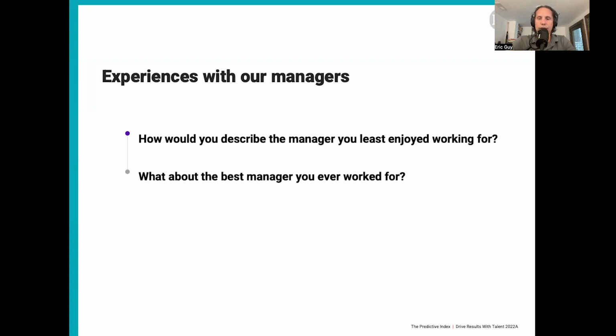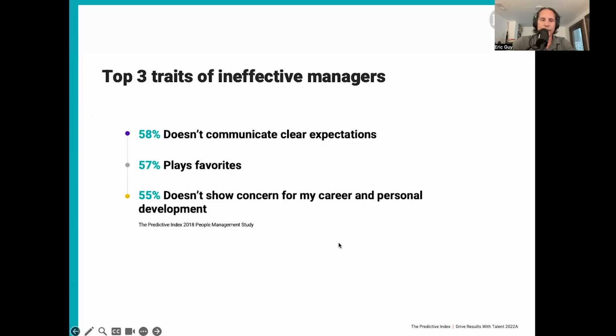You know, a lot of the things that we hear when we hear best manager: spent time, discussed, communicated, cared, was approachable, gave enough detail, didn't overly micromanage, those kinds of things. Okay. Now, we did do a study at the Predictive Index a while back. And these were the top 3 traits of ineffective managers. Again, not an all-inclusive list, but let's just take a look at the top 3 here.